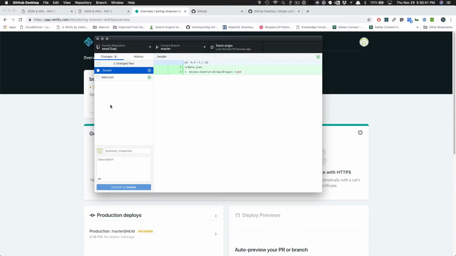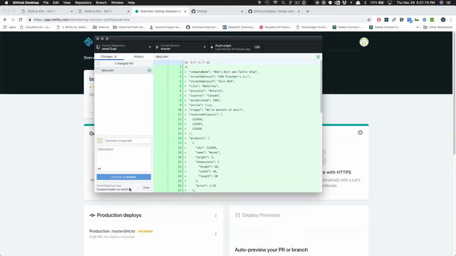So to stage them, I click the little checkbox. That is now staged. Underneath here, where it says create the header, I add a summary. So I'm going to say created header for Netlify. Okay. When I'm done that, I'm going to click the little button down at the bottom that says commit to master. So now I'm on step 2, committing.